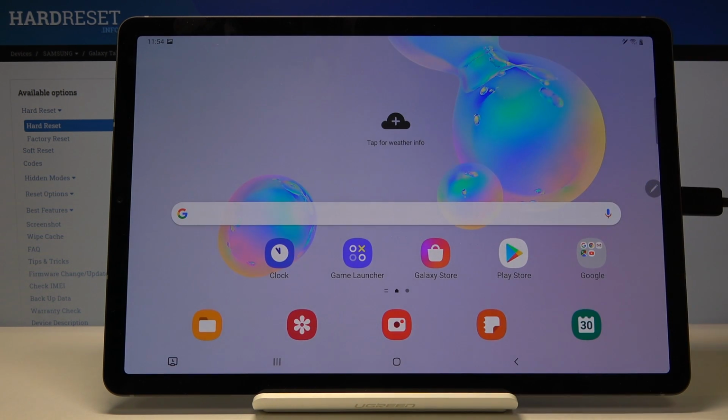So that is how you would move or copy any kind of file from your device to a SD card or vice versa.